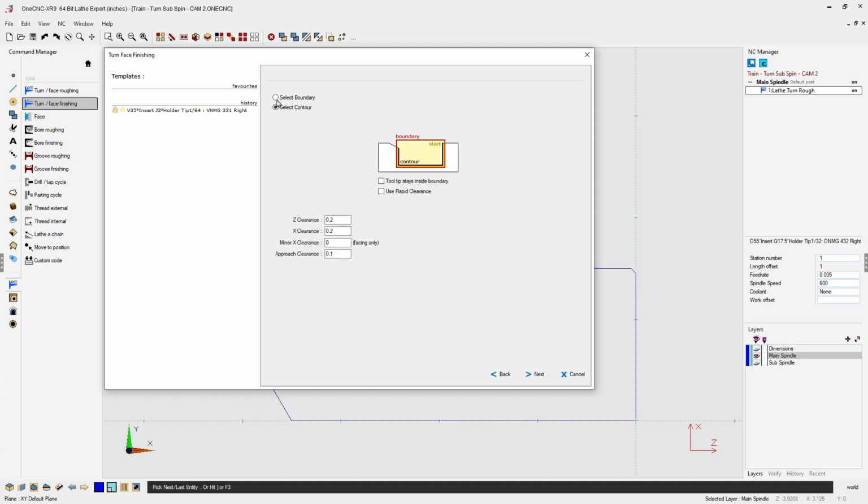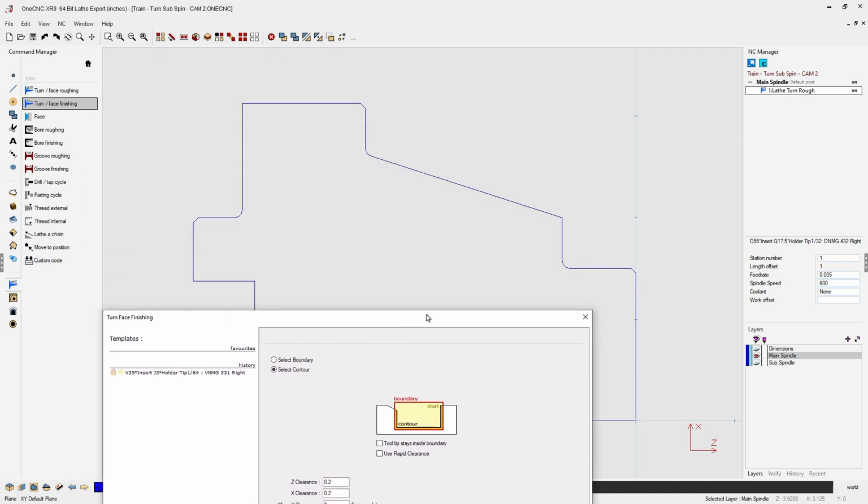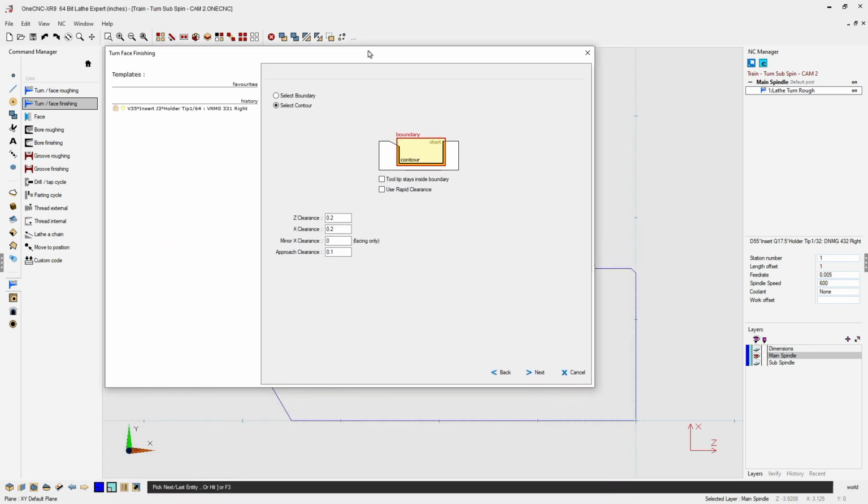Now, there's 2 options here. There's Select Boundary, Select Contour. Just real quick, Select Boundary means that we'd like to contain the toolpath within a rectangular boundary. It's still going to look at the geometry we selected, but that toolpath is going to be contained within a rectangle. We don't need to do that. We're going to leave it set at the default, which is Select Contour, which means that the profile operation's going to be applied to all of the geometry that we selected. All right, very good. All right, now we have Z clearance and X clearance. This works a little bit different than our roughing operation, and let me explain.